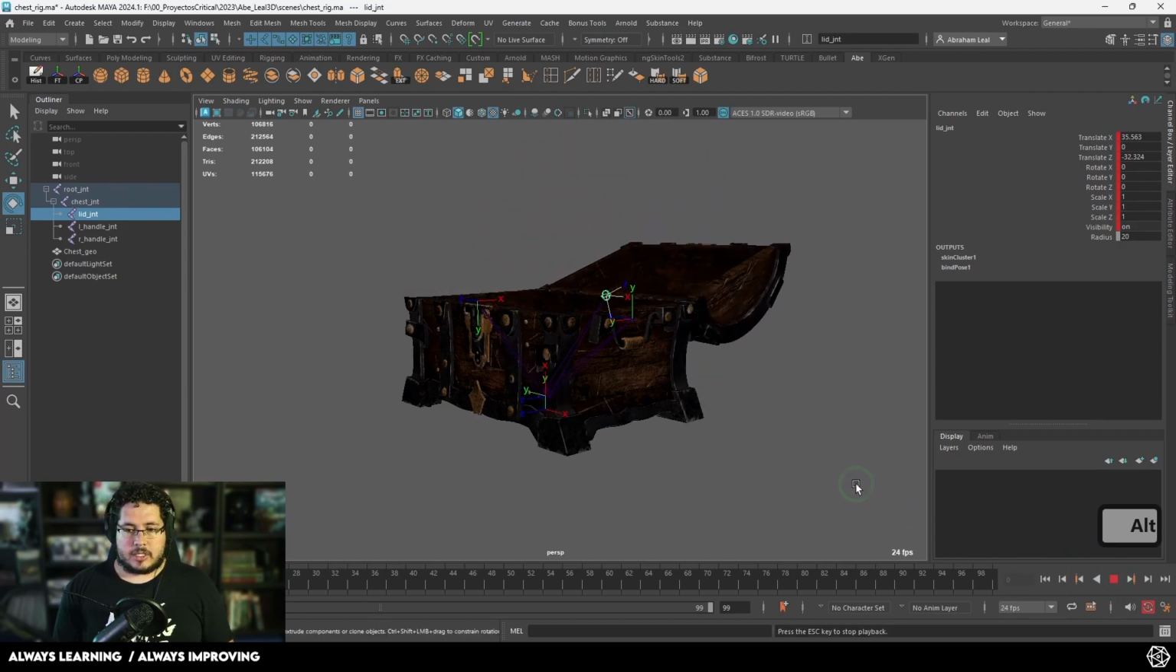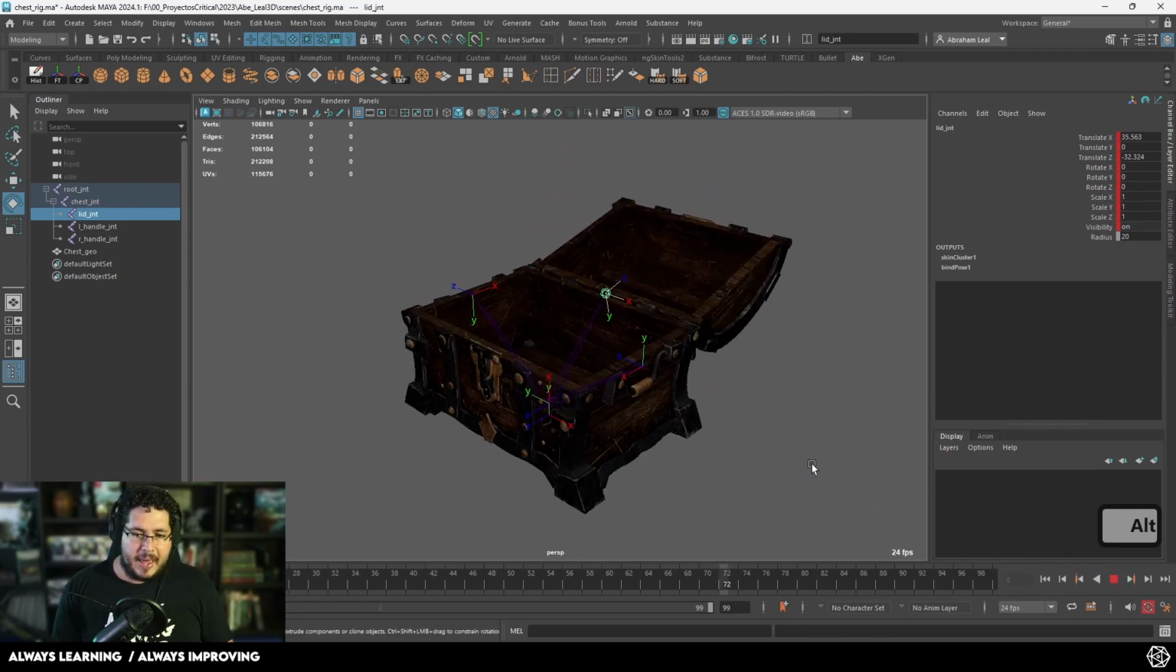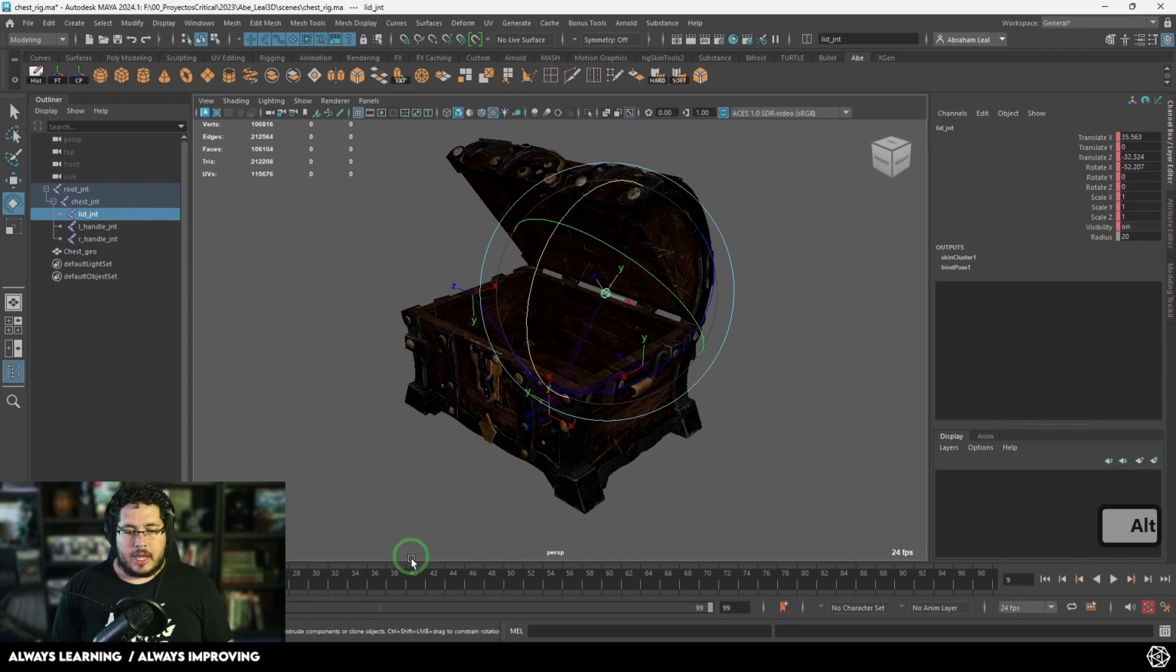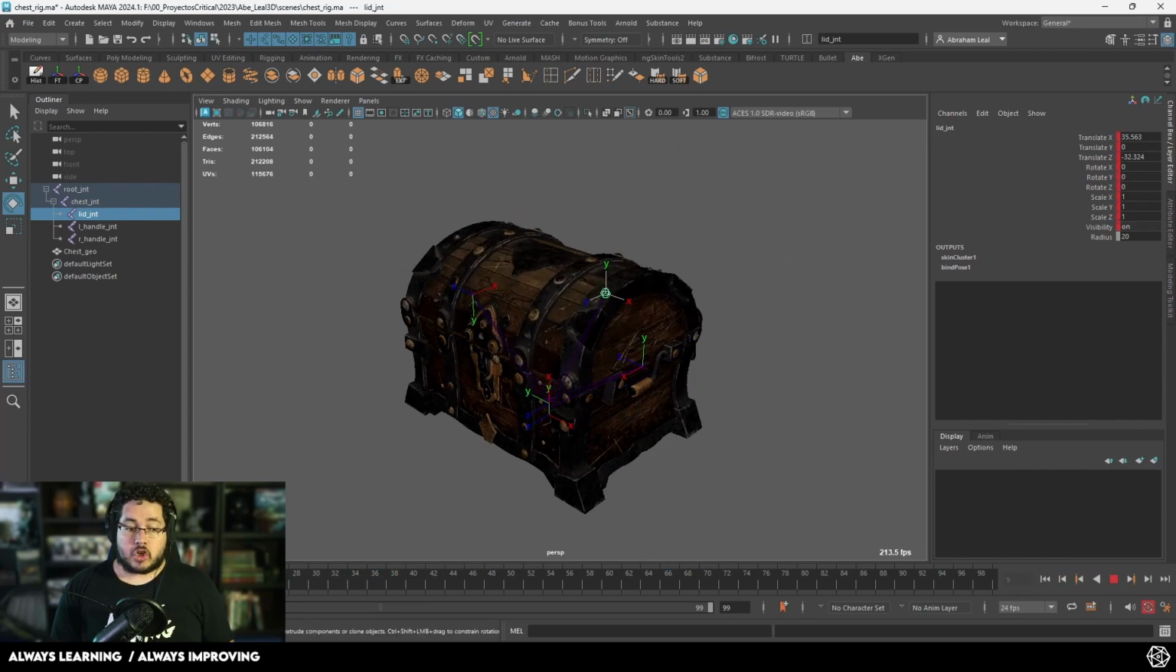And if we do this, you're going to see that, I mean, the opening doesn't look bad, but it doesn't look great either. And this is because of something called the curves.